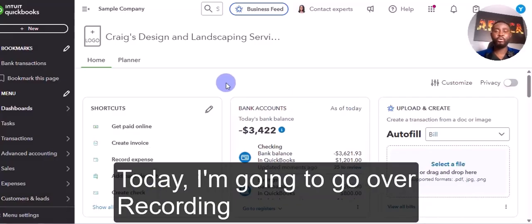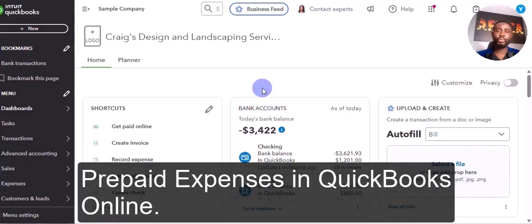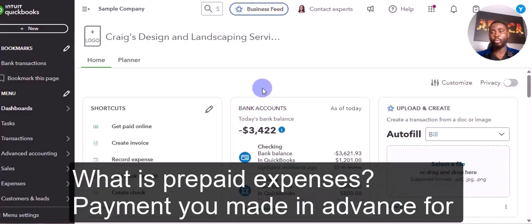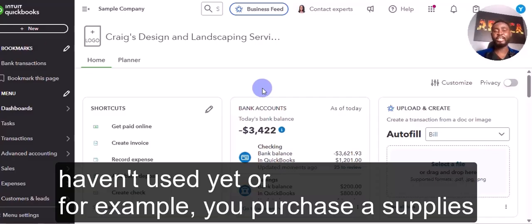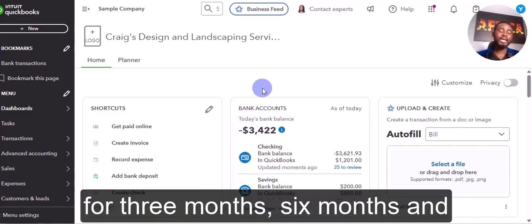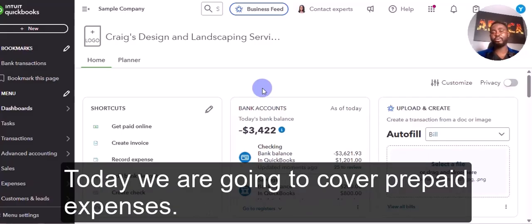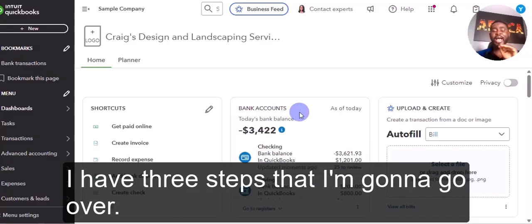Today I'm going to go over recording prepaid expenses in QuickBooks Online. What are prepaid expenses? It's a payment you made in advance for a service that you haven't used yet. For example, you purchase supplies for 3 months or 6 months, and you have to expense them over that time. Today we are going to cover prepaid expenses. I have three steps that I'm going to go over.